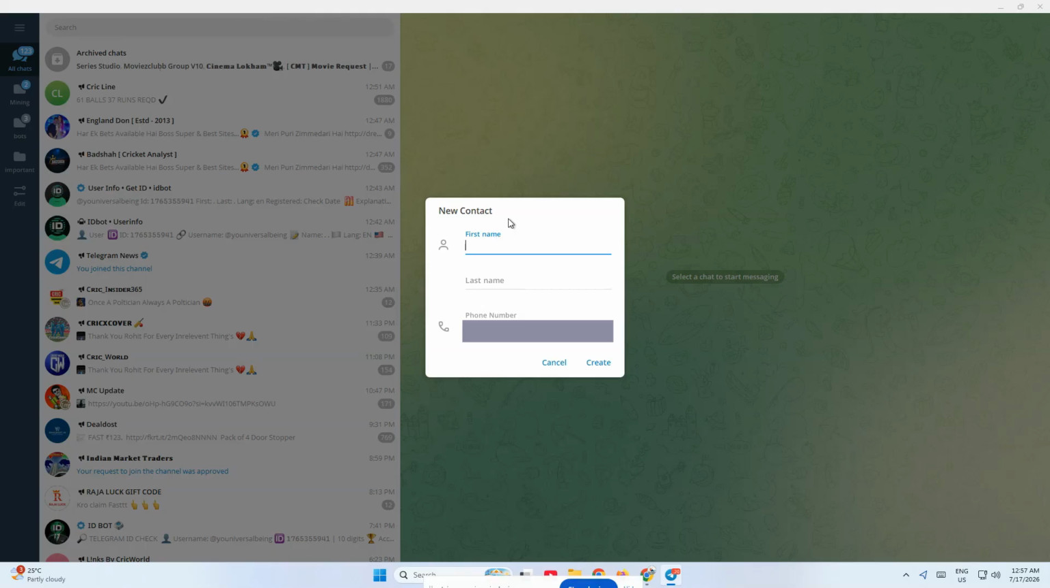In the first name field, type the person's first name, but that part is optional. Then enter their phone number carefully, because Telegram uses that number to identify the contact. Take a moment to double check everything before continuing. Make sure the name is spelled correctly and the phone number is accurate. This helps avoid adding the wrong person or creating confusion later.